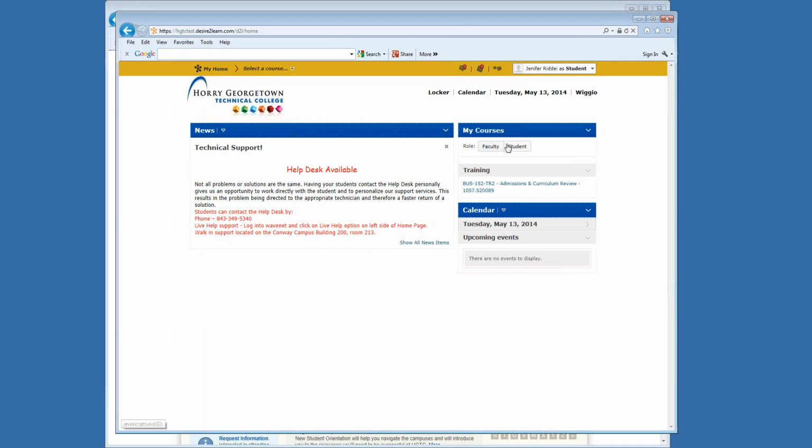Now we have our D2L course page listing. This has opened it up in a new window for us. So let's go ahead and begin our workshop on Desire2Learn, also known as D2L. You can see as an individual that you will have a My Home button in the upper left-hand corner, as well as an option to select a course in the drop-down menu.